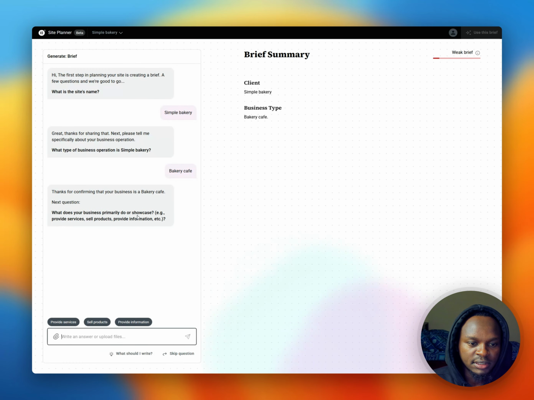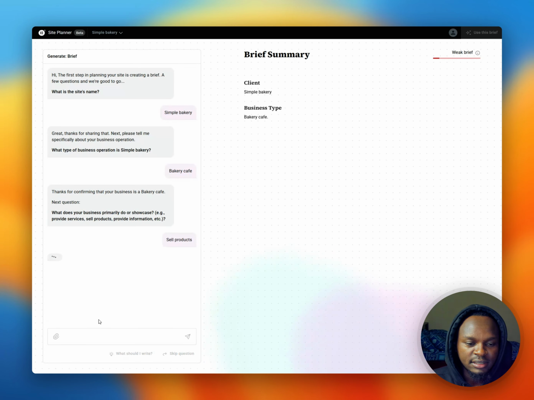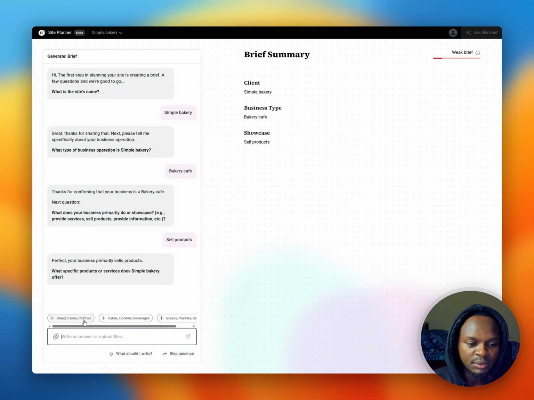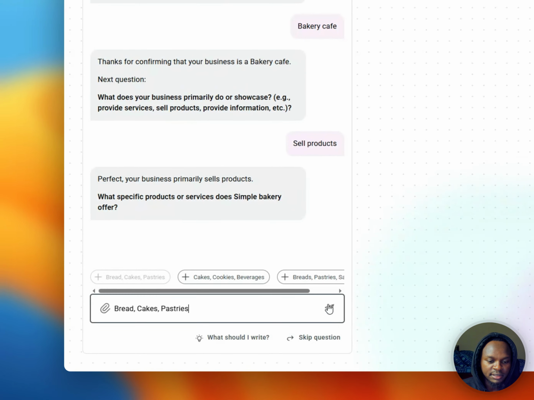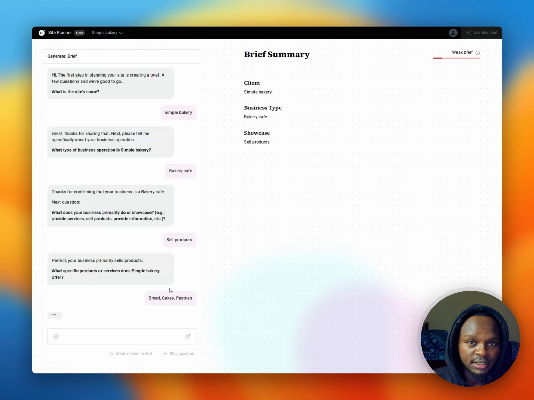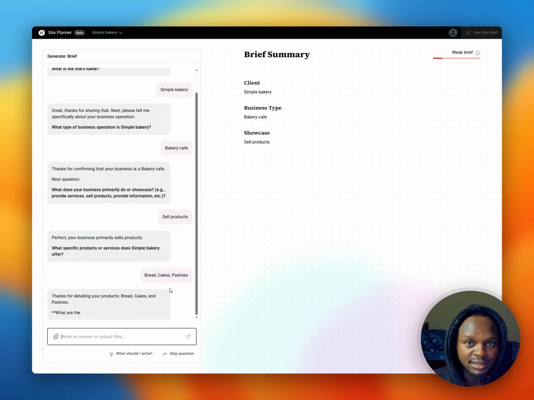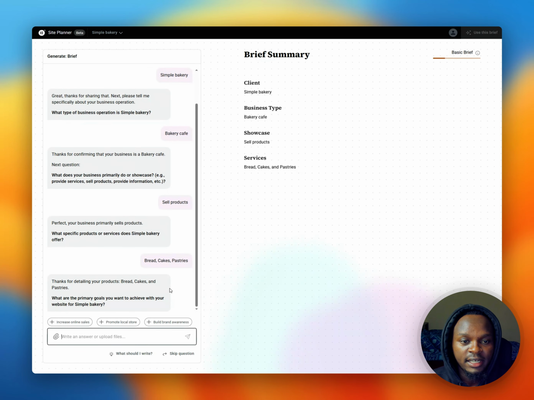What does your business do? I'll say sell products. So I'm just following along, I'm not really into much of the prompt. I'll say we sell bread, cake, and pastries. I know you can optimize your prompt, but this is just a prompt to see what the Elementor AI planner has for us.